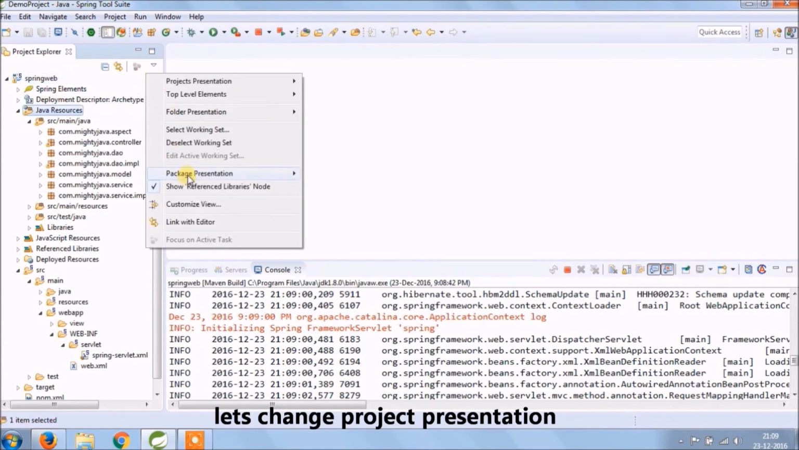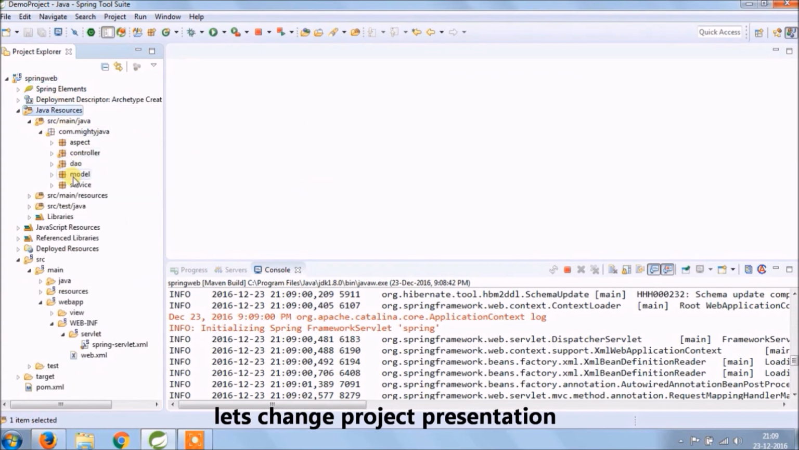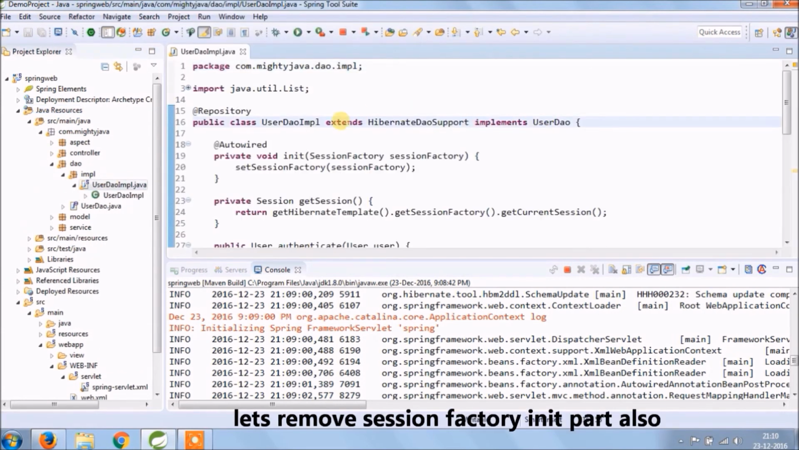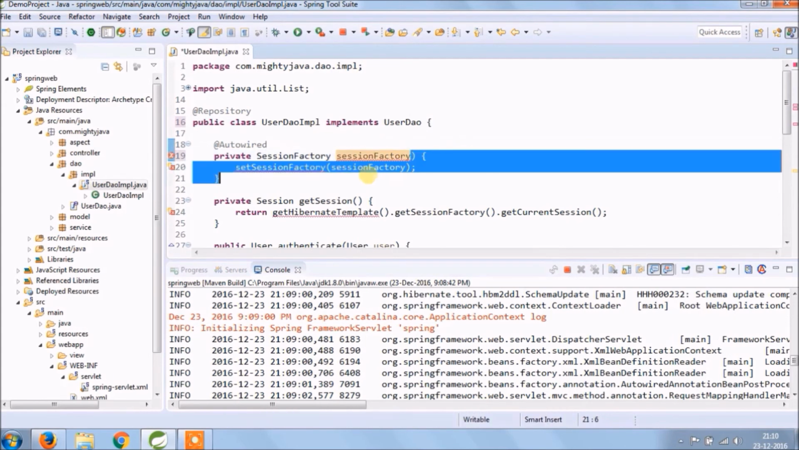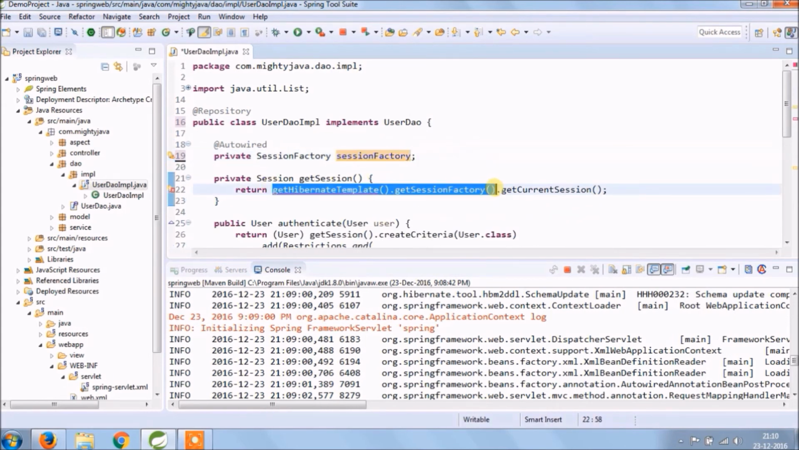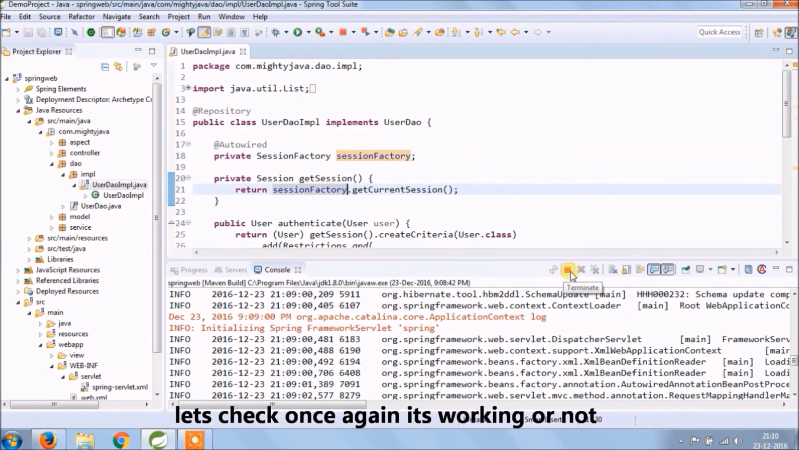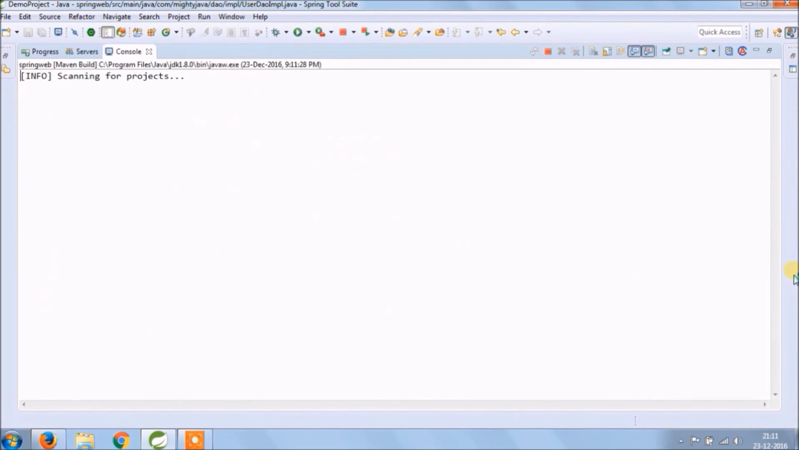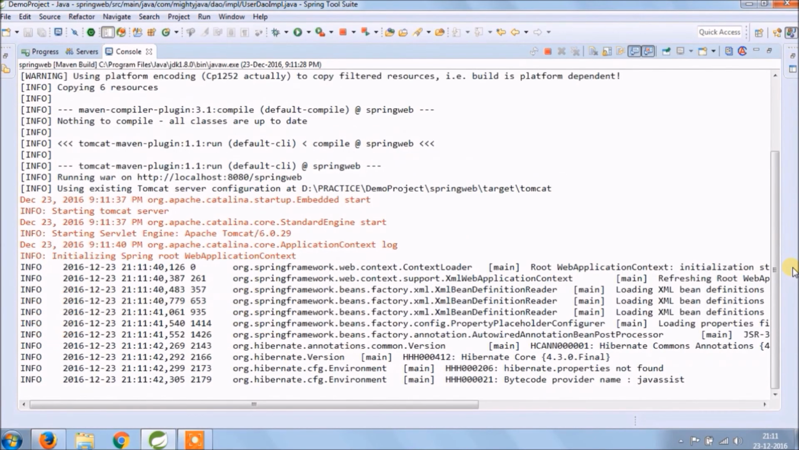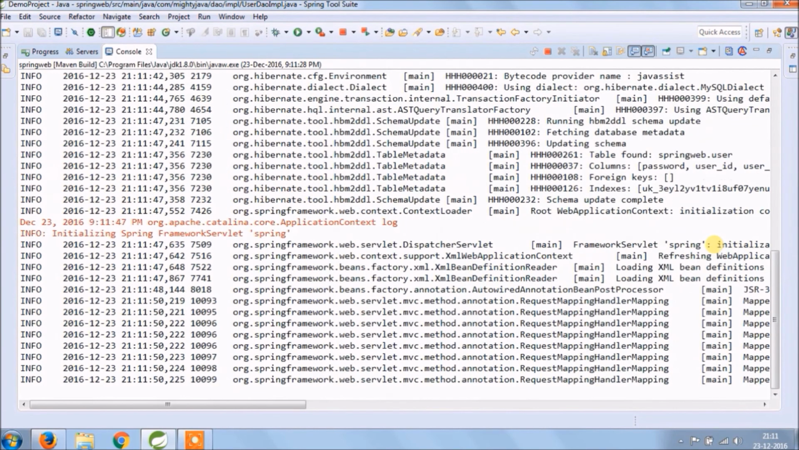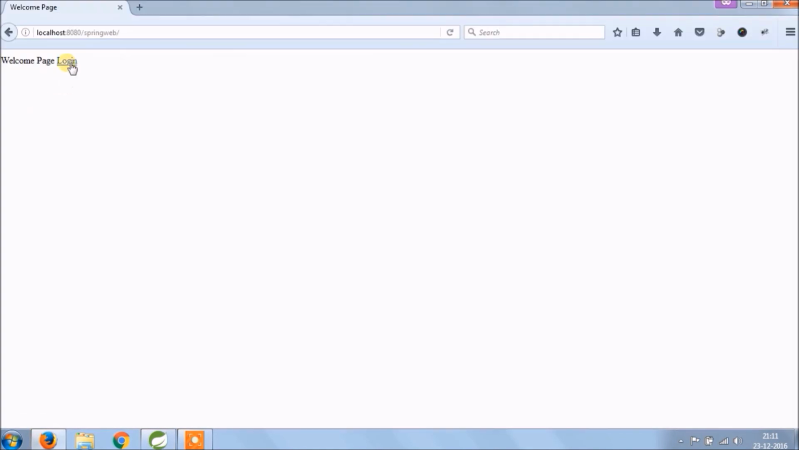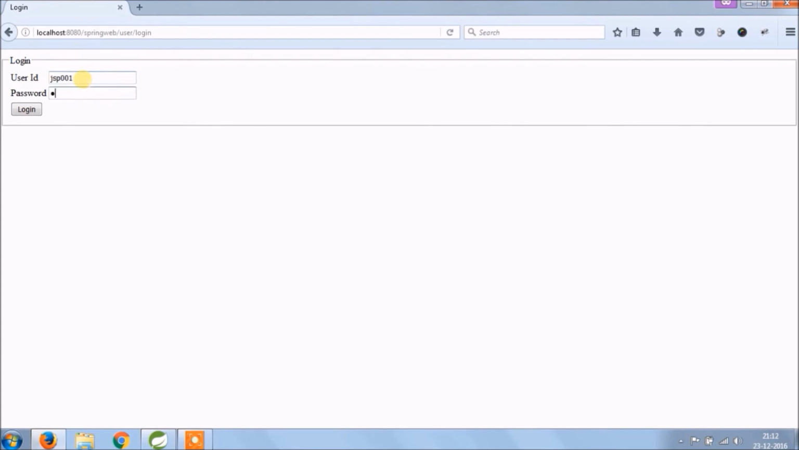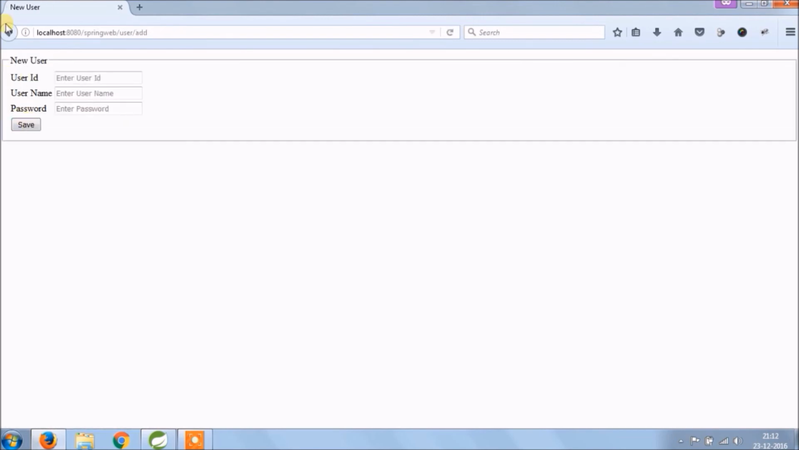Let's change the project presentation. Let's remove the session factory init part also. Let's check once again whether it's working or not. Let's restart the server. Server started. See, it's working fine.